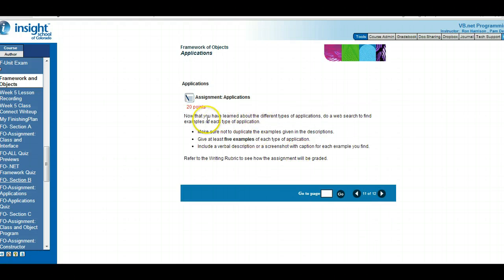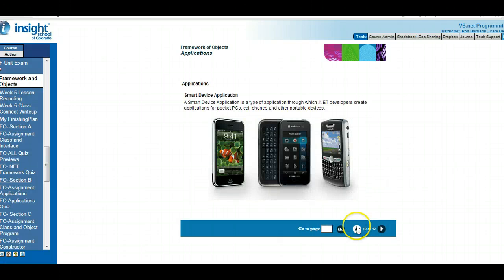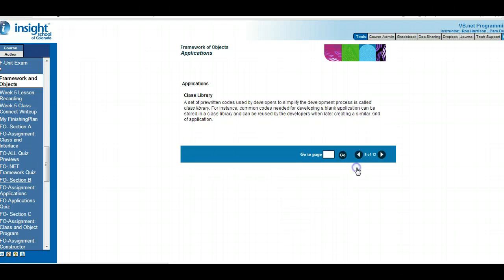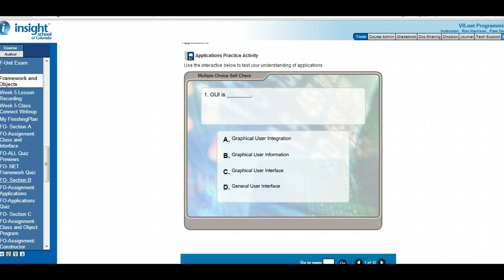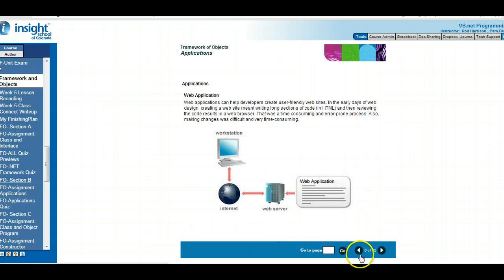Now in this assignment, if you learn different types of applications, you're going to do a web search to find them. Now what I want you to do, you're not going to duplicate the ones in the class, but this says at least 5 examples from each type of application. But what I'm requiring you to do, you only need to give me 3 examples, and the 3 examples I want you to give are only from the console, Windows, and web applications.